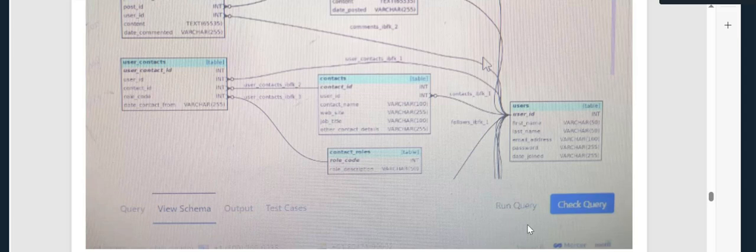With check query, you will get to know whether the test case is passed or not. With run query, you will get to know the output of the query you have written. It will show the result, that's it. But please make sure you click on check query, and only then will you know whether the data set is cleared. If you got a green tick mark, you can move on to the next question.